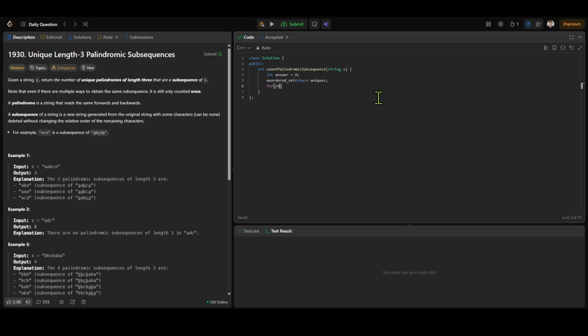For char c in the given string, you can simply use unique dot push. No, it's insert, if I remember it right. Insert of c. I think that's okay.